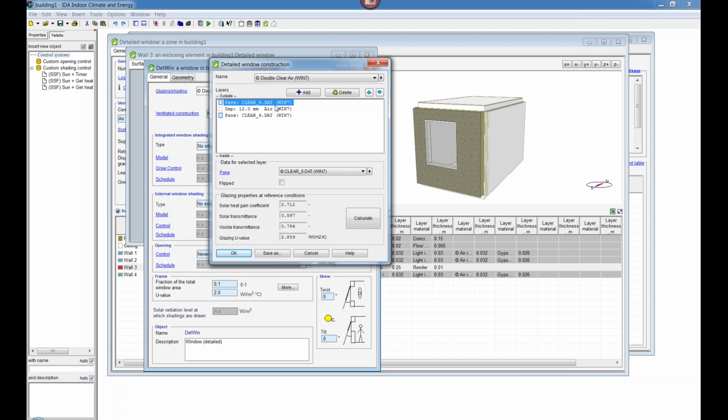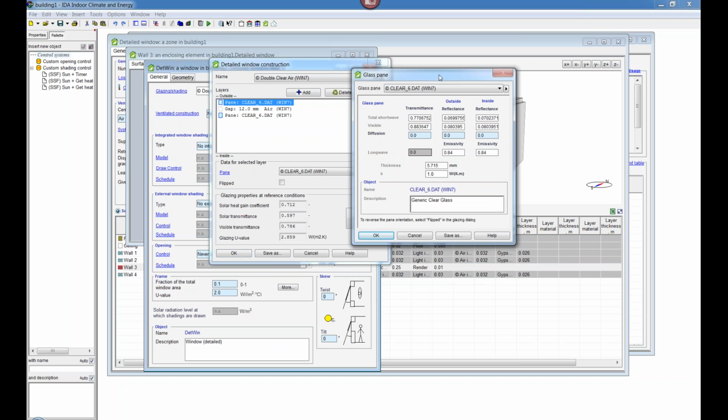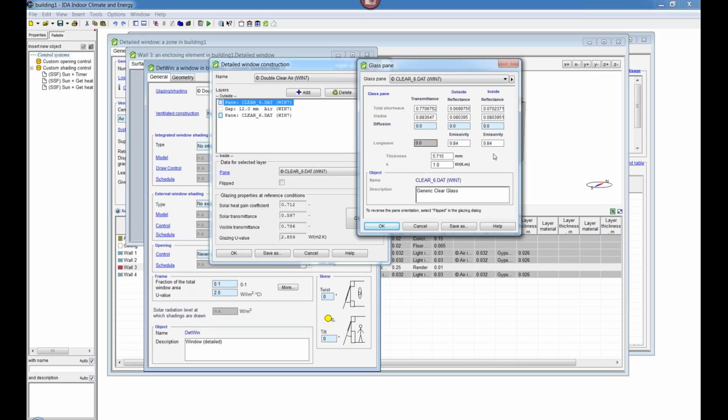So here I have a two pane window, and from here you can see the actual properties of the glass pane. So transmittance is described for the short wave, total short wave, and reflectance to outside and inside surfaces. And please note that these can be different ones. As you can see here, there are small differences, but it could be much bigger as well.